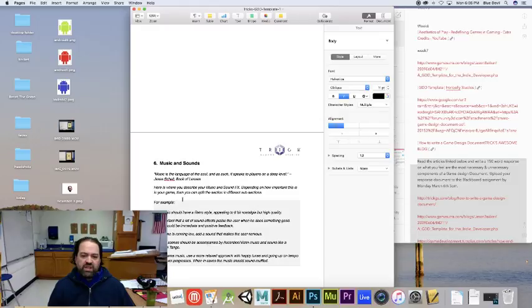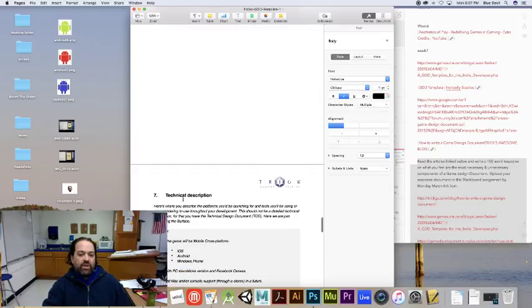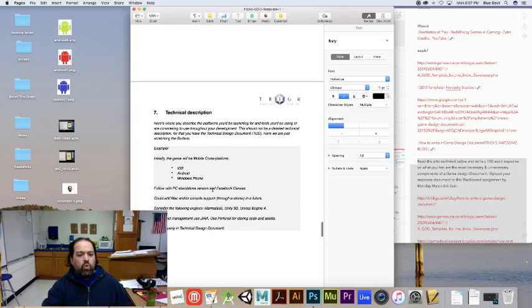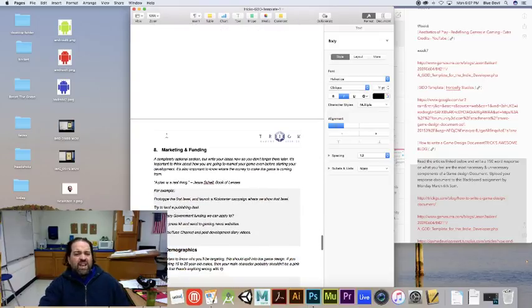Music and sound. Music can be super important to the game, as can sound effects. So describe the music of the game that you're describing. And then give a technical description. Give me what platforms it is on. That's a really important sort of thing. What game engine is it made with? You might know that. So let me know about that.